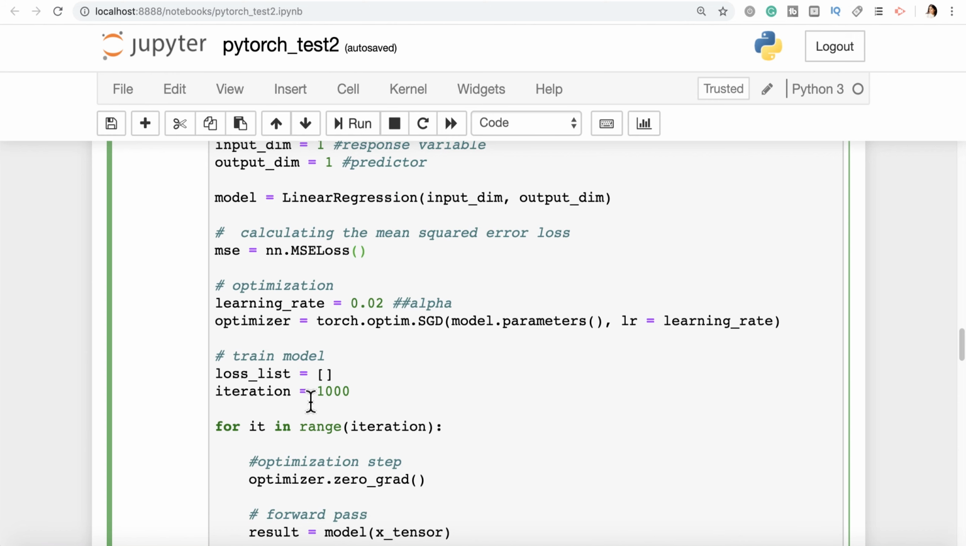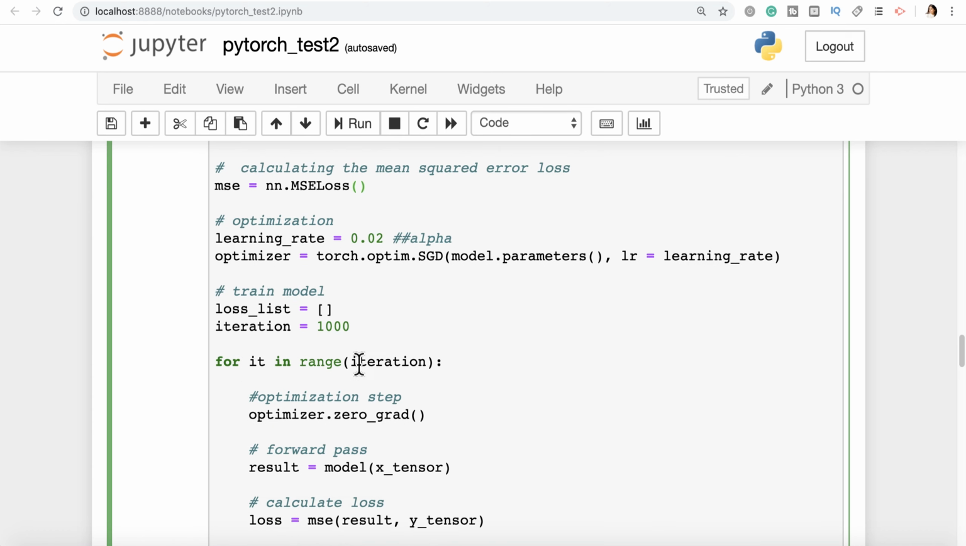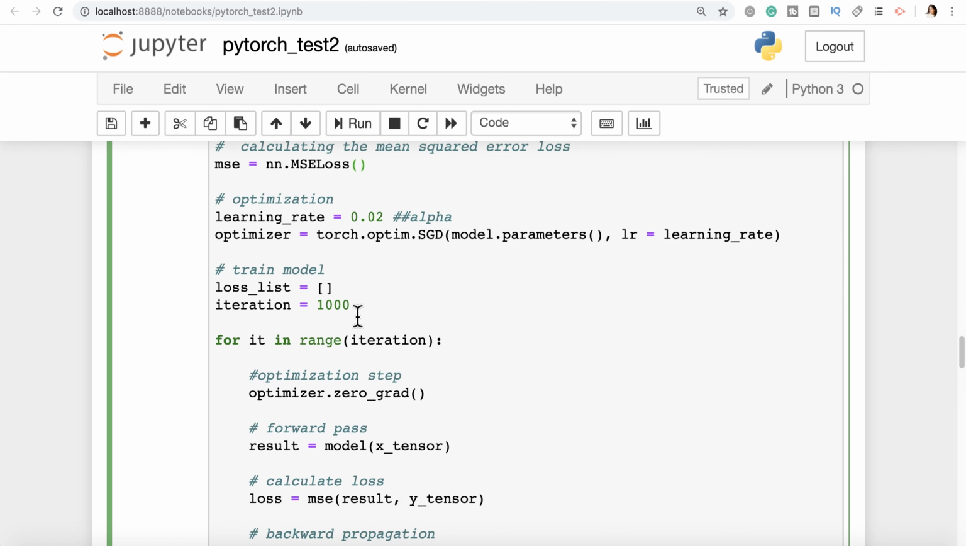Train model, loss list, we are going to go through 1000 iterations, and indeed you can have as many iterations as you want till you get the desired accuracy. For it in range(iterations), so we are going to run the following code, this entire code, 1000 times. So that's what the for loop does.